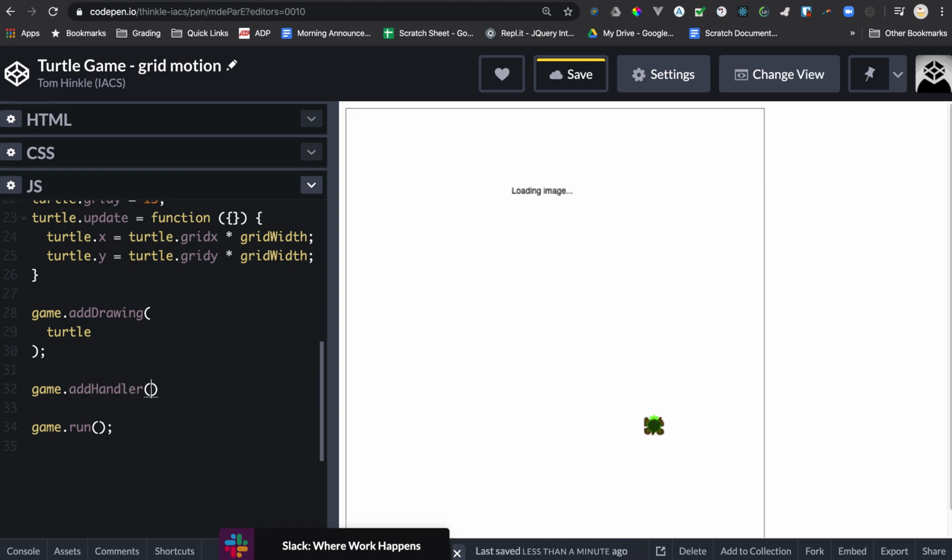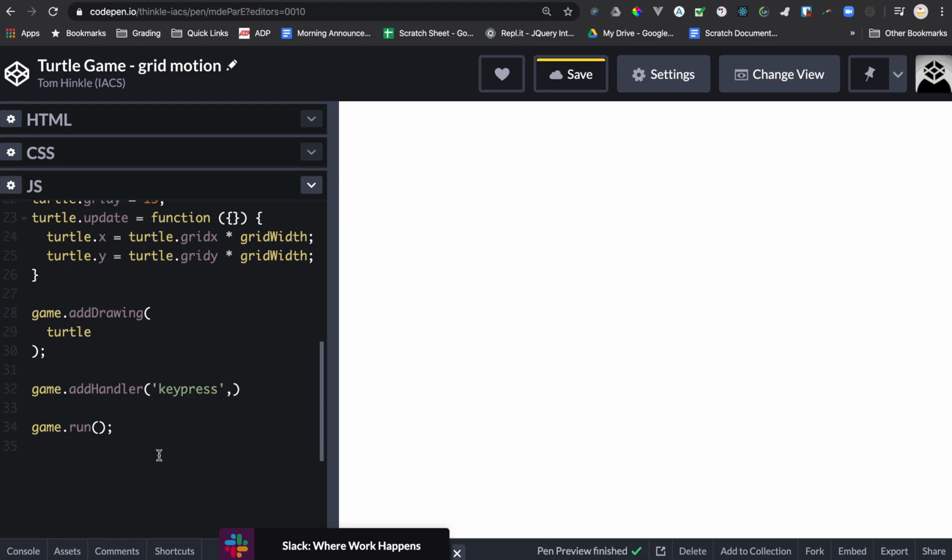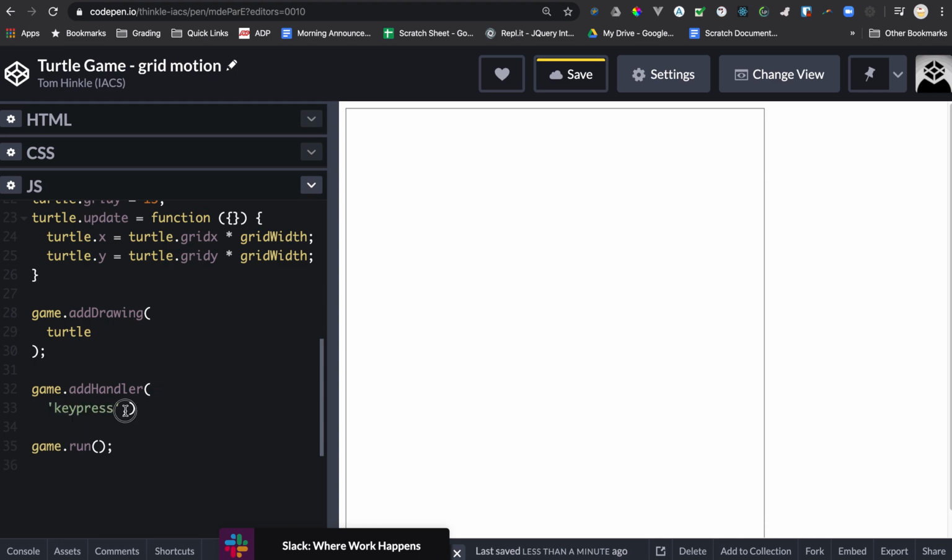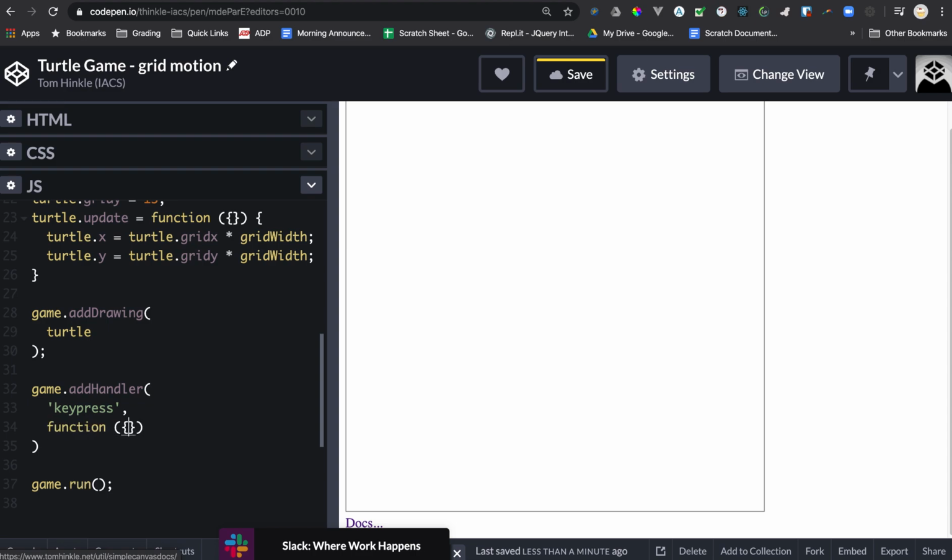We call these handlers. They handle the different events that happen. Key press is probably the event you want to handle, and this is all documented in the docs that are linked at the bottom if you need to understand it later. Key press will get a function. That function has an event, and the thing we care about is the key, which is usually just a letter.